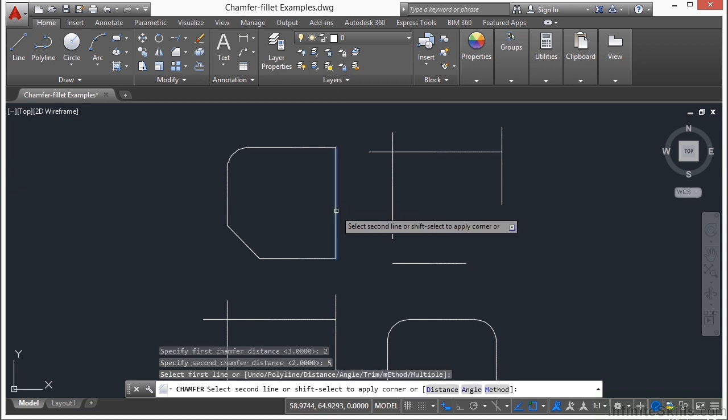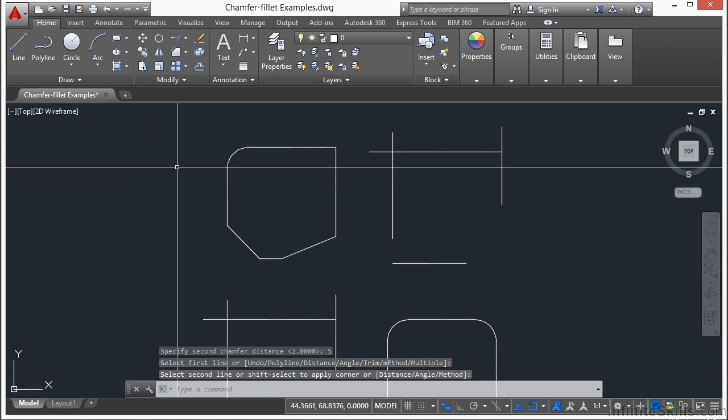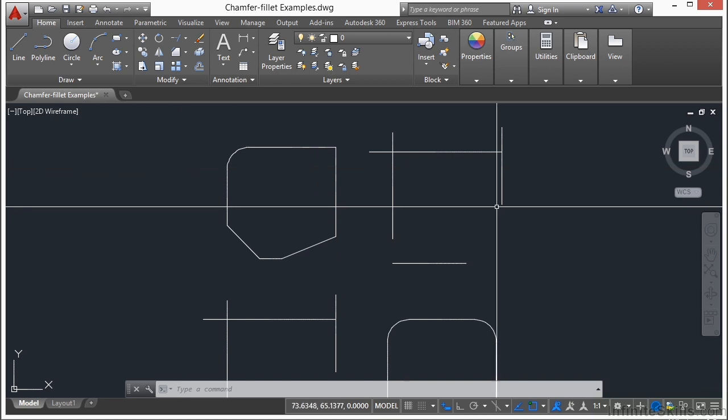And if I pick this line first, it'll have the shorter distance. And this one will be the longer distance. So it just depends on what you need and what you want to do. And make sure you get that order correct. And when you fillet or chamfer, lines can abut or go past or not even touch each other.